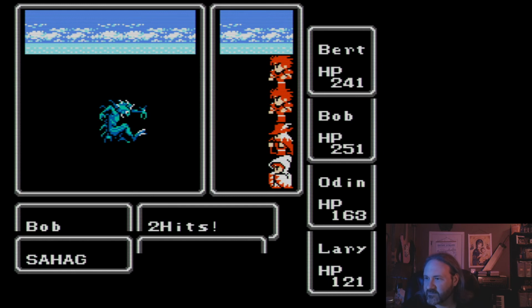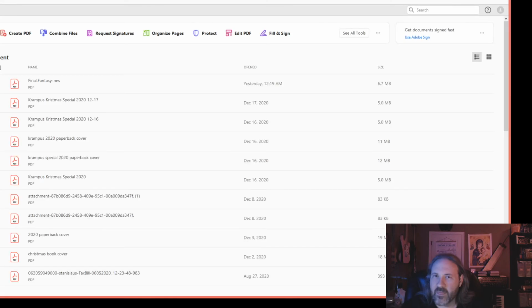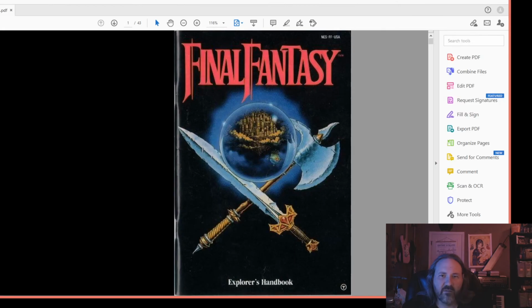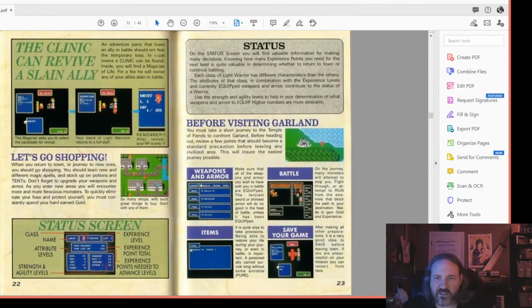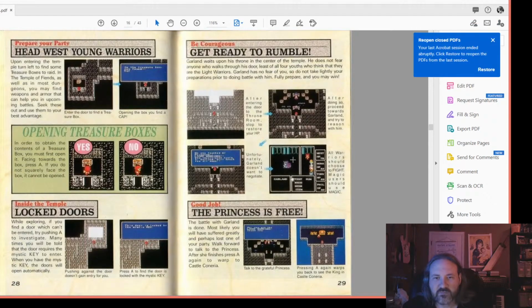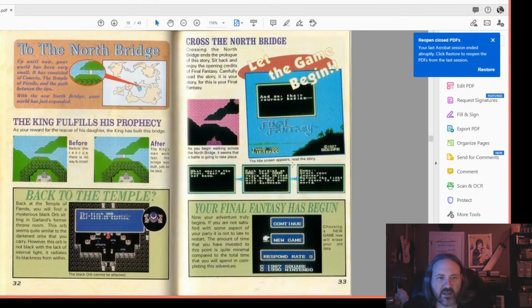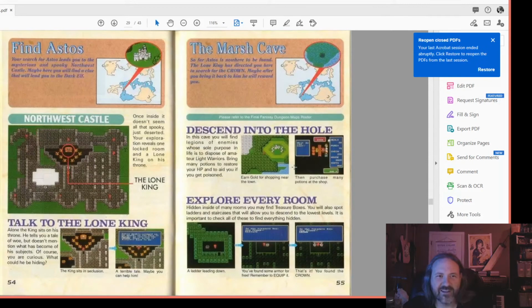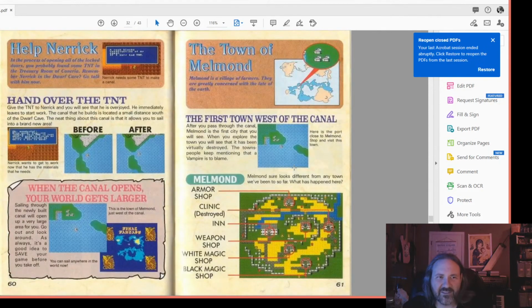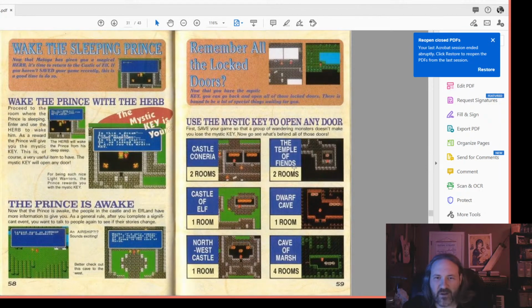There we go. This is great. It's like a little D&D adventure. Let's see here. Look for the entrance. Northwest Castle. Wake the sleeping prince. Oh, it even tells you where the mystic key is to open any door. So you can open these two rooms.